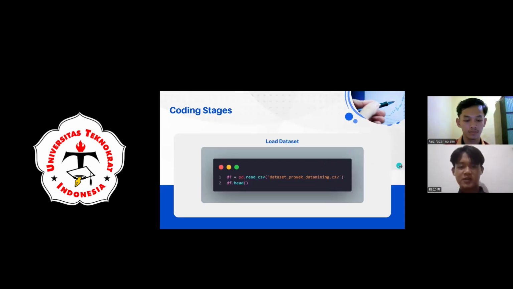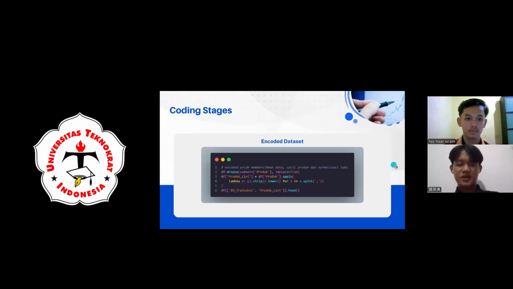The next is loading dataset. The first, we have to program to load the dataset. In this program, we load the dataset. The dataset is data project data mining CSV. We use the pandas library. Okay. And the next material will be presented by my friend, Faiz Nizar. Okay. Thank you, Prayoga Affandi.